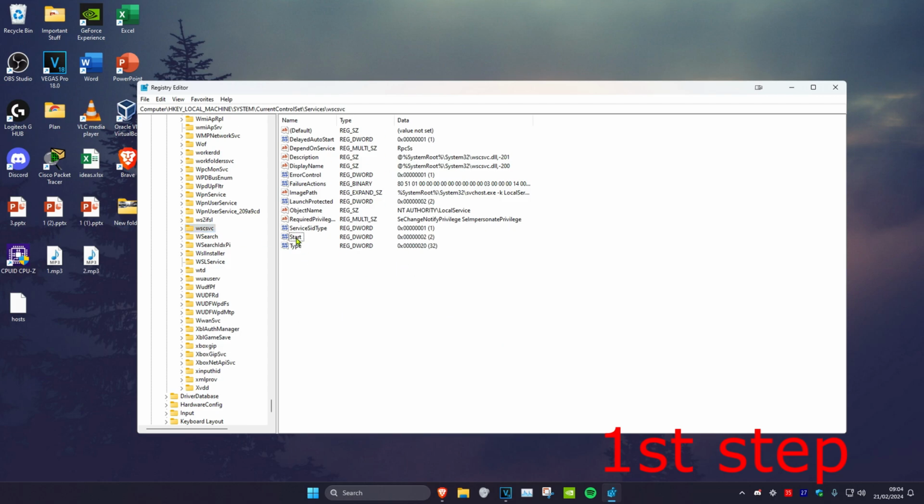Now once you're on this, you want to find Start. You want to double click on this and then change the value data to 2 and then click on OK.